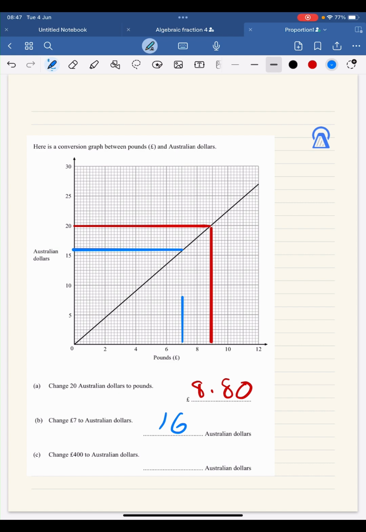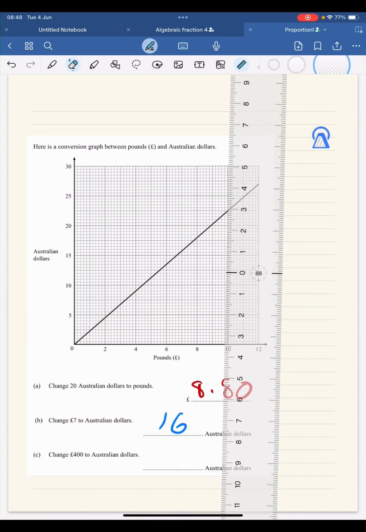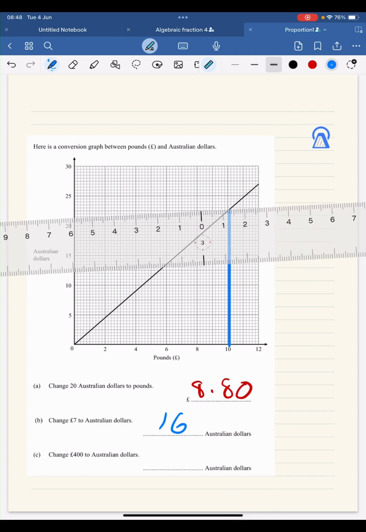And then lastly, we're going to change £400 into Australian dollars. Now you can see that there isn't £400 on this chart. Let me just remove the current workings. So if I want to change £400 into Australian dollars, I've got to think of a way of multiplying up. The easiest number to go for here is 10. So I'm going to read up from where 10 is. I'm drawing my line. A thinner line would have been more useful.